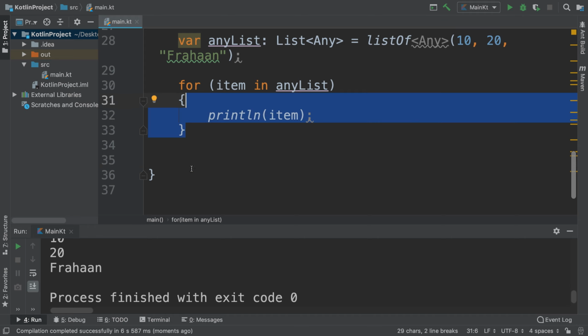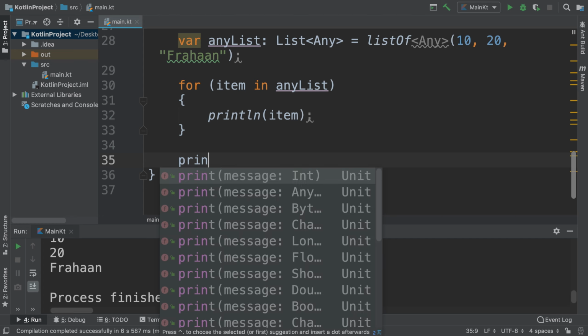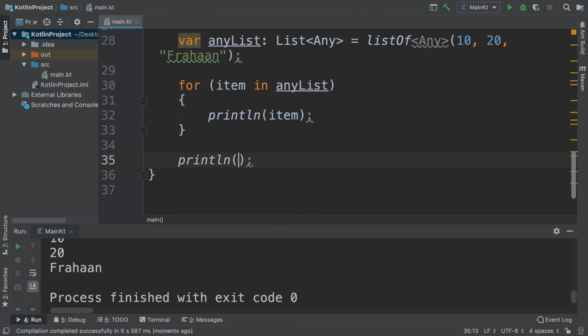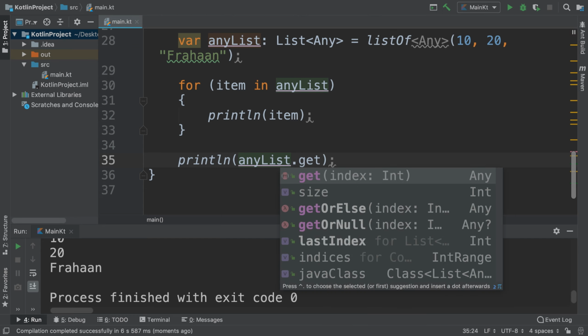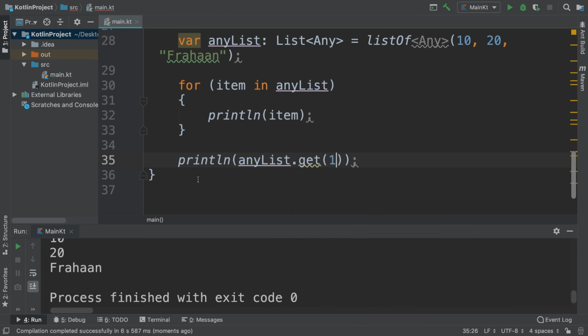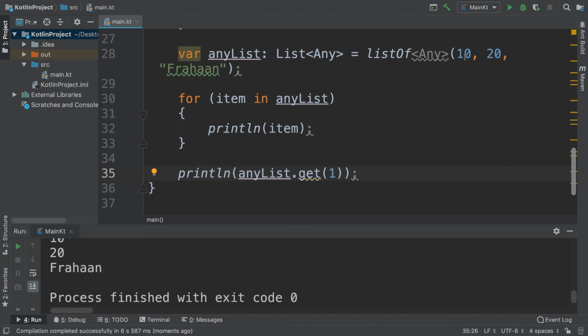If you want to get a particular element, so you don't want to loop over it like this, you can do something a bit more specific. If I do println, and go to anyList, I could do dot get, for example, then provide the index. If I provide 1, remember, computers start at 0, so this will be 0, 1, 2, so 1 should return a result of 20.